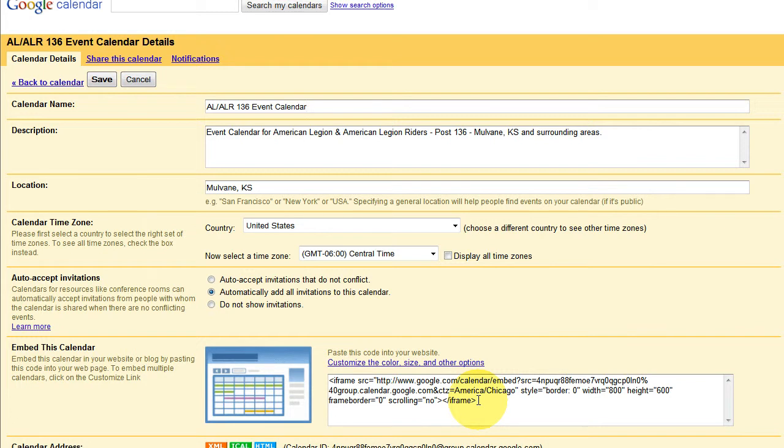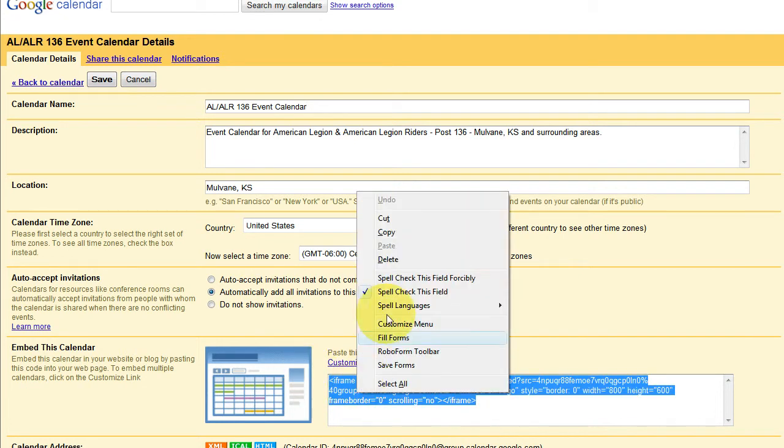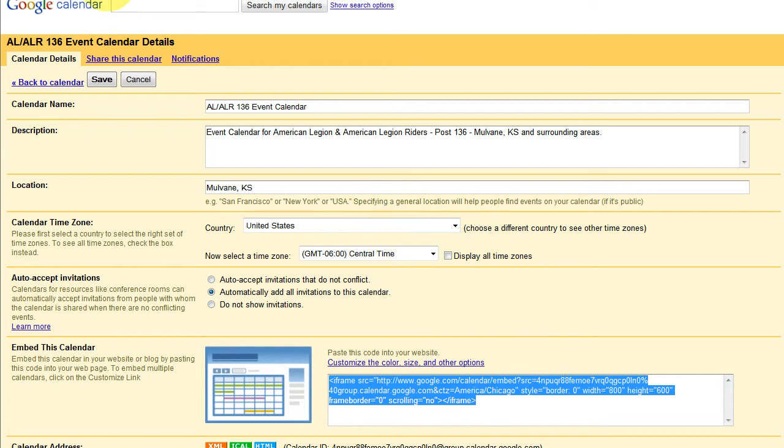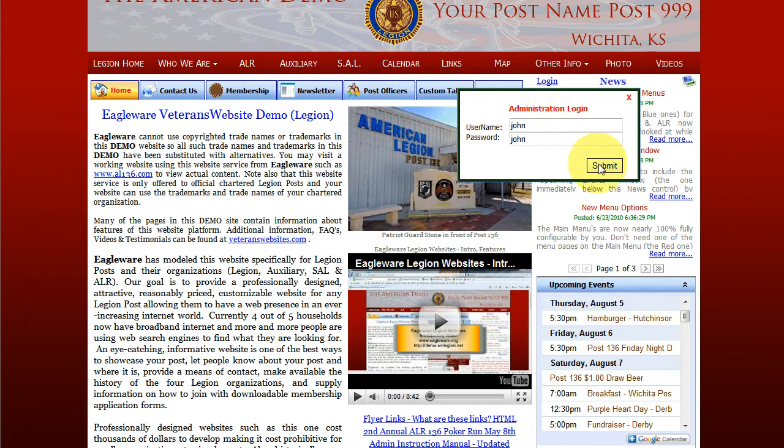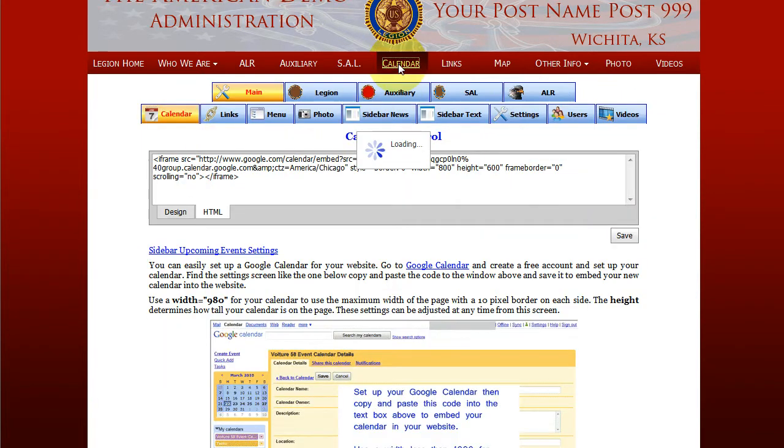With the Veterans Websites platform, you don't need to do any coding. All we've got to do is copy and paste this code, and then from our admin panel page, and it will be there.